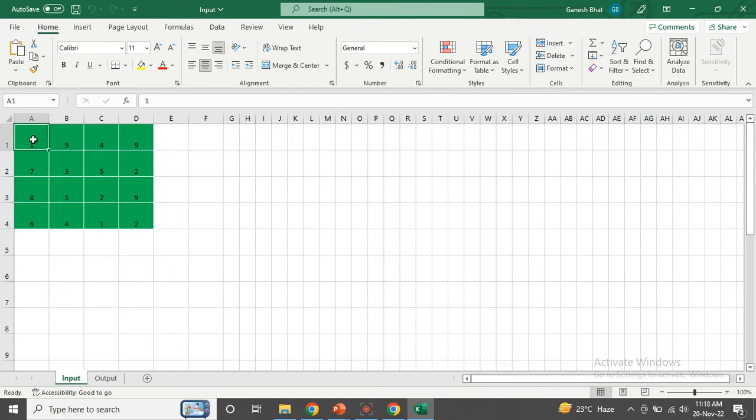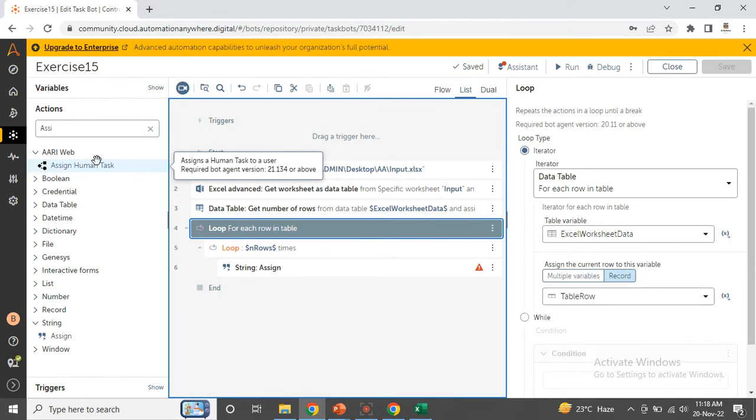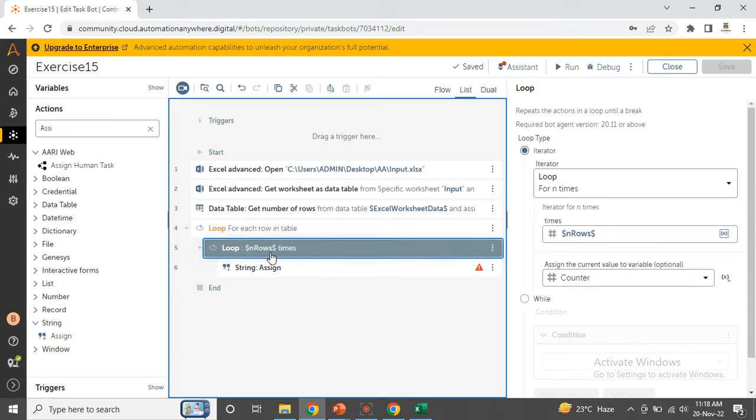But I need not the full data of the row, I need only the first cell, after that the second cell, third cell, fourth cell, fifth cell, sixth cell, like that. I need to get each and every cell's information, not the row information. That's why again I'm taking n rows. I hope you are clear, right?